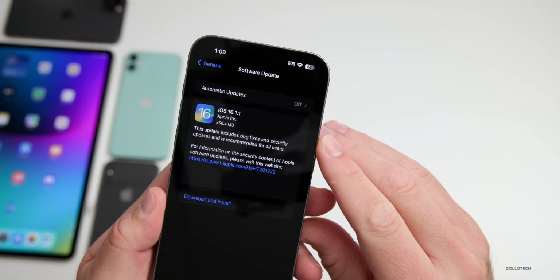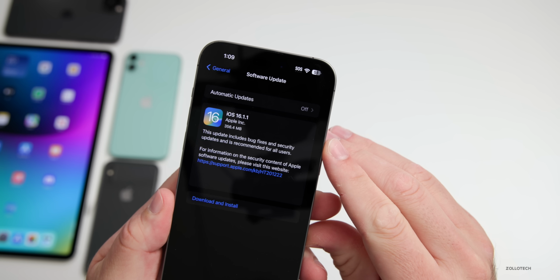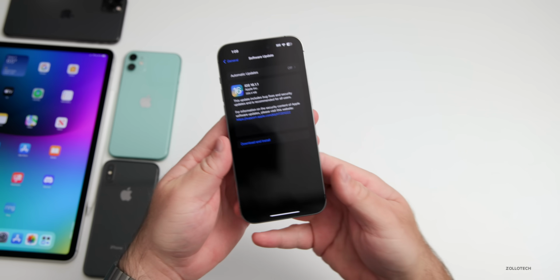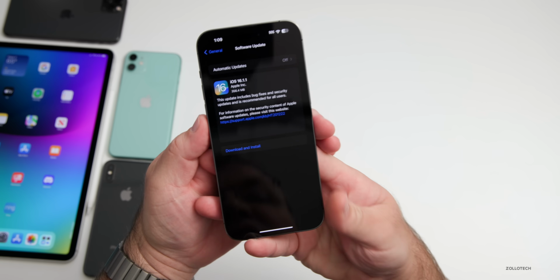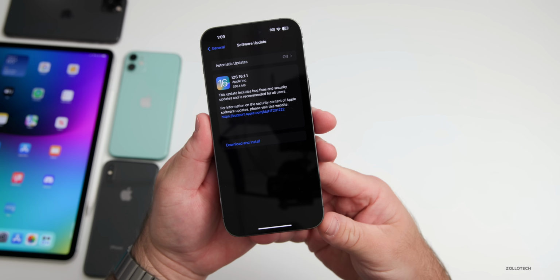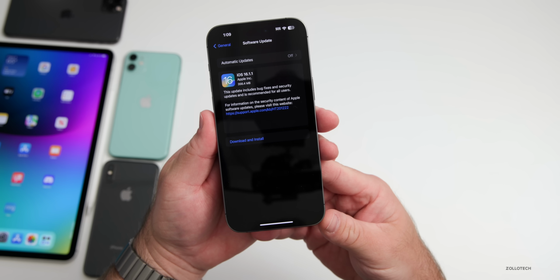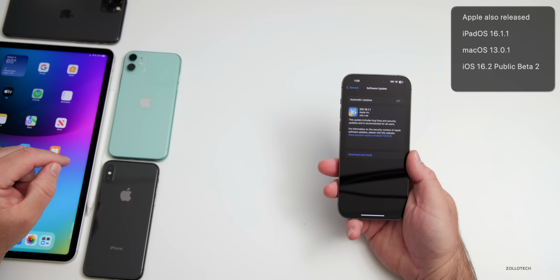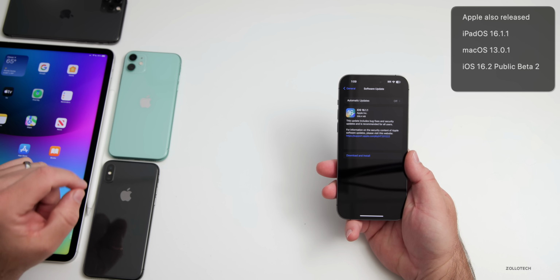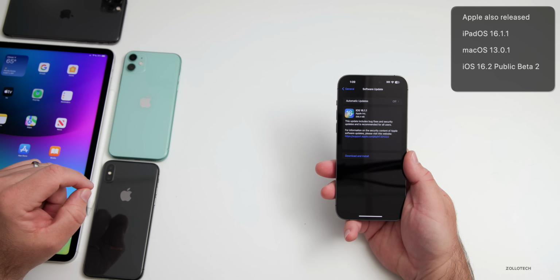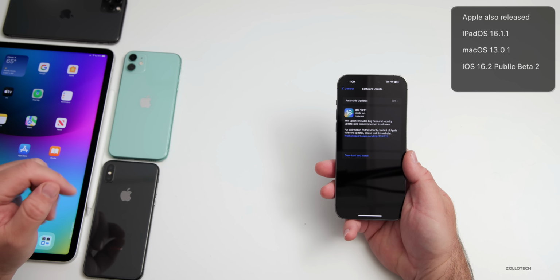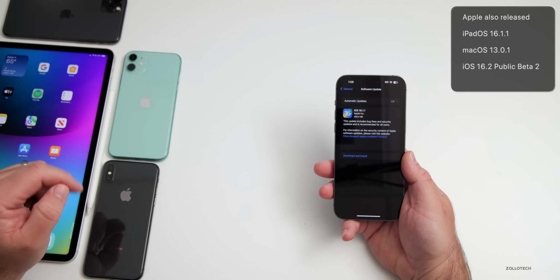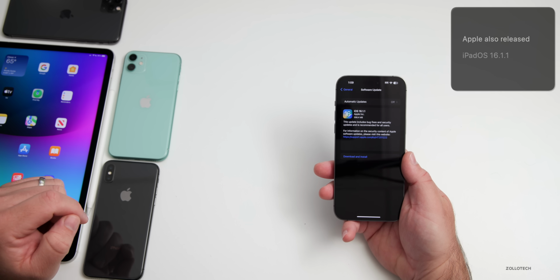Now this came in at 356.4 megabytes. That's on my iPhone 14 Pro Max and was pretty small on all the devices here. And as you can see, it says this update includes bug fixes and security updates and is recommended for all users. Along with this, Apple also released iPadOS 16.1.1 and macOS 13.0.1. Also, the public betas of iOS 16.2 Beta 2 and the other betas that released yesterday are available now as well to public beta testers.